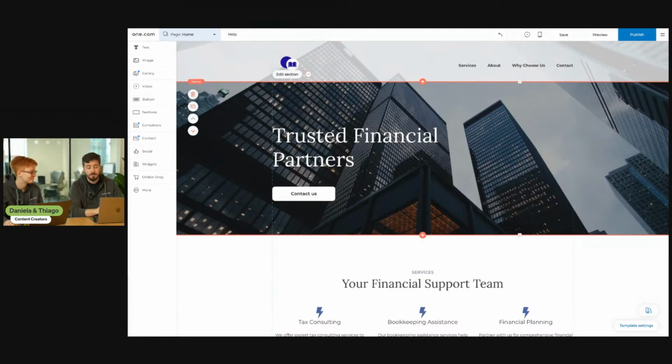I like it. But I think it's important to mention as well, Daniela started editing this button because it was already in the pre-made template that AI generated for her. But maybe just show them how they can add a button from scratch if it was not yet there. Definitely, I can definitely do that. So let's say this was not here, like Thiago said.